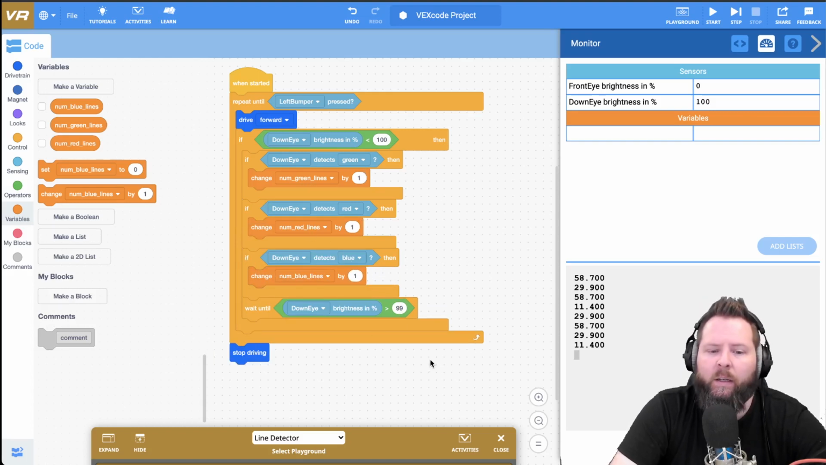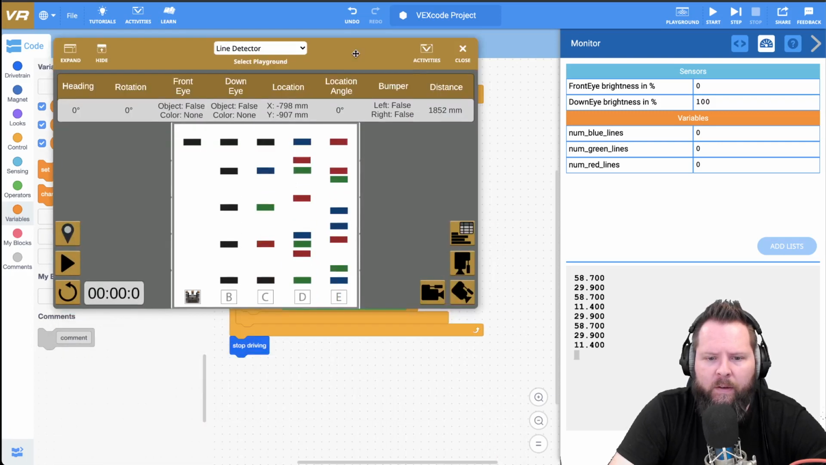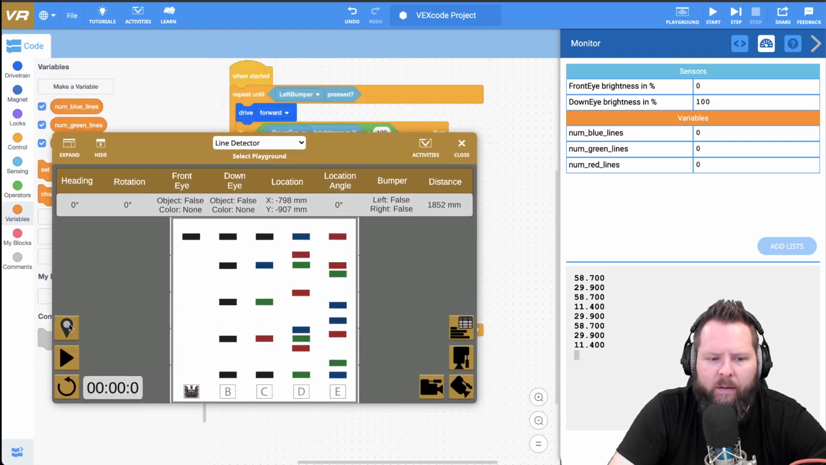Perfect. All right. At this point, I'm just going to let it run and monitor those values. So I'll check those to see those. All right. And let's get our robot over to part D. And let's see, we should have 1, 2, 3 green lines, 3 red lines, and 2 blue lines. All right, so let's run it and see what happens.